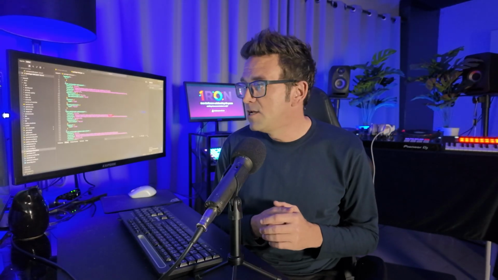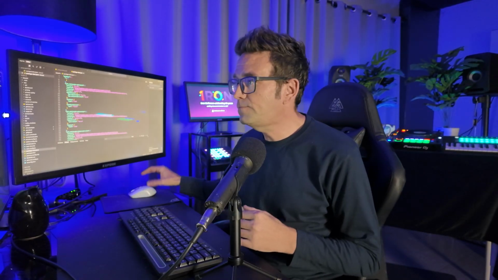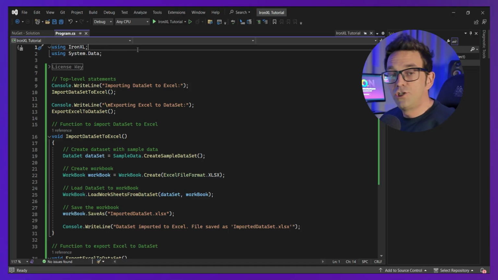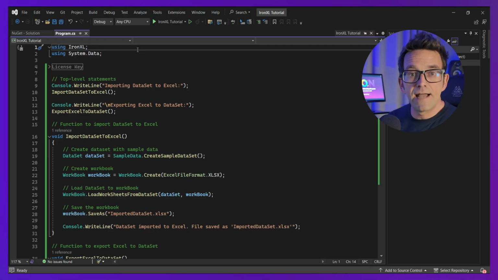We've already installed the IronXL package via the NuGet package manager. So let's just go ahead and dive right into our Program.cs code. This is a C# console application, and we'll walk through each part of the code to understand exactly how it all works.